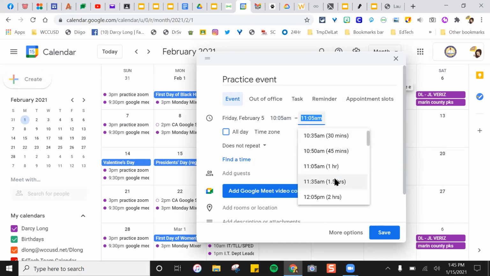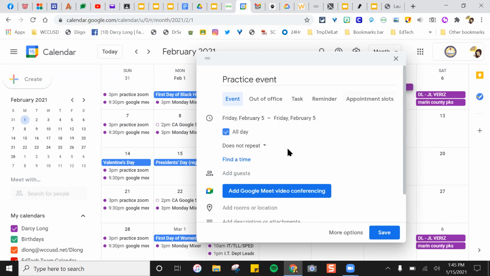Usually it'll be 1 hour increments, but you can see I've got some options here. I'll make it a 2-hour meeting. Here's my option for making it all day, if that is indeed what's going to happen. So you'll notice if I click all day, it goes away. Now, if it's all day, maybe this is a multi-day event, it gives me the option to also specify, do I need to change this to a 2-day or a 3-day event?